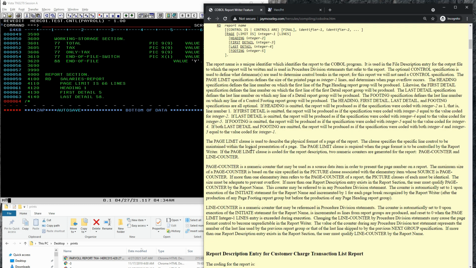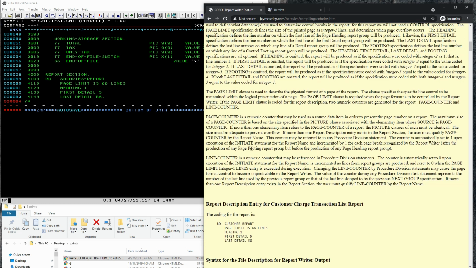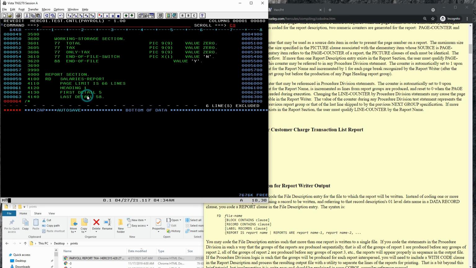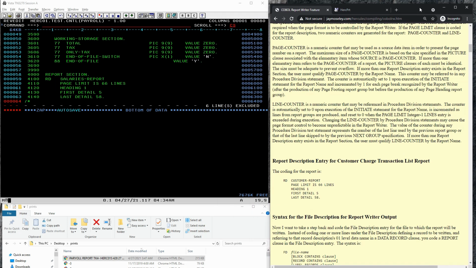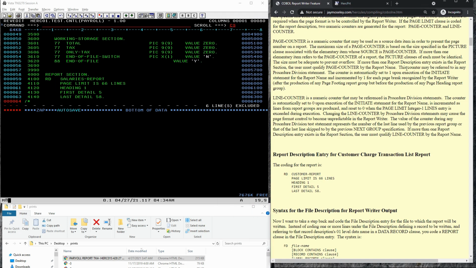So that's the great thing about this report writer. I really like this. So there we go. Now we start to have to build the layout of our report. Let me make this a little bit smaller so we can put it next to the source code. Let's put it up here.